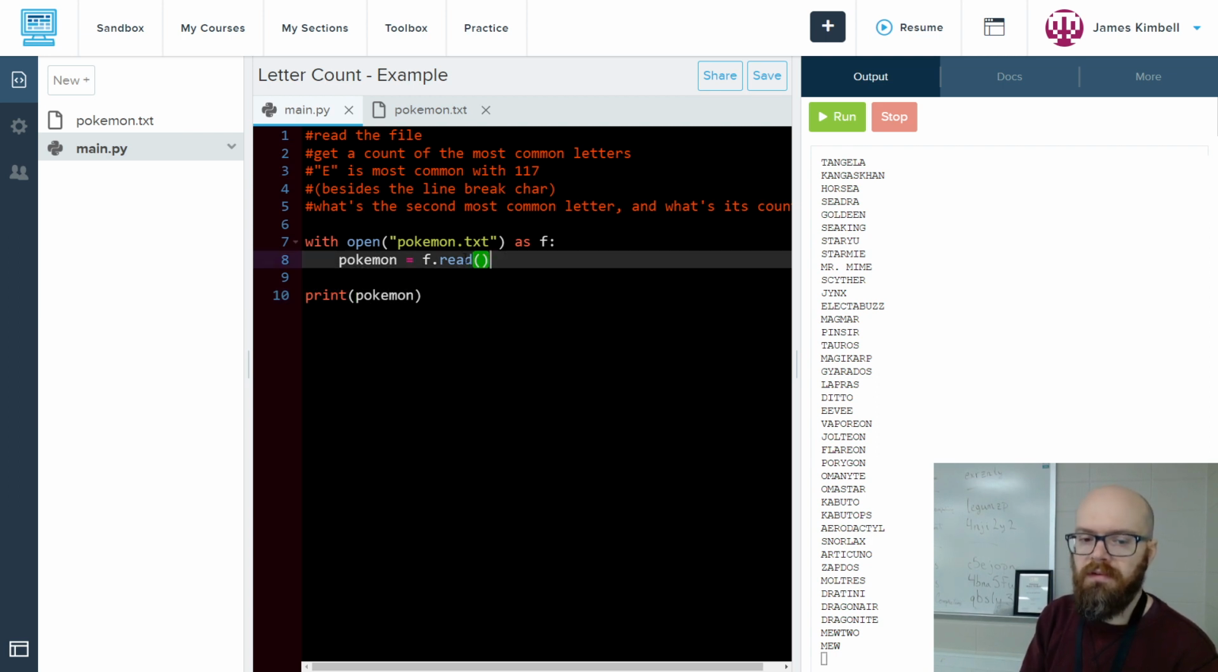And remember that you only put the reading in here. We don't put all our other code in this indented block because we want to keep it separate as quick as we can, get the job done, close the file, and then move on to our other stuff.